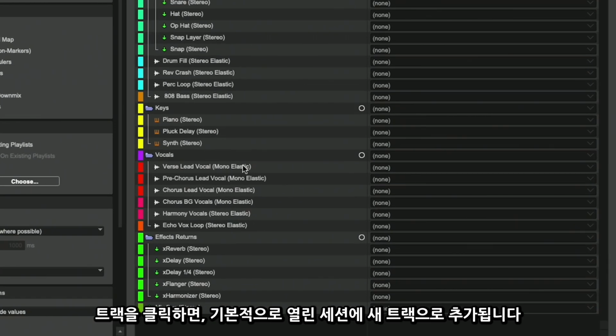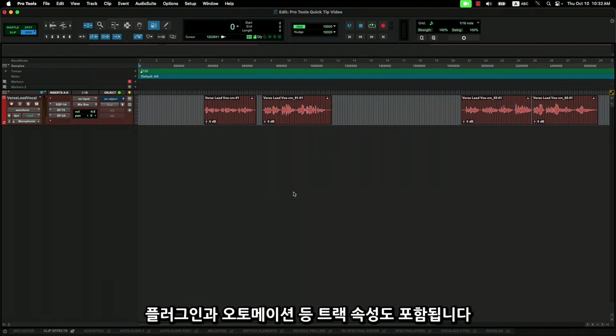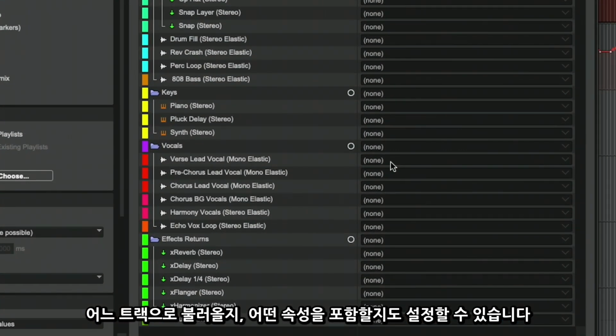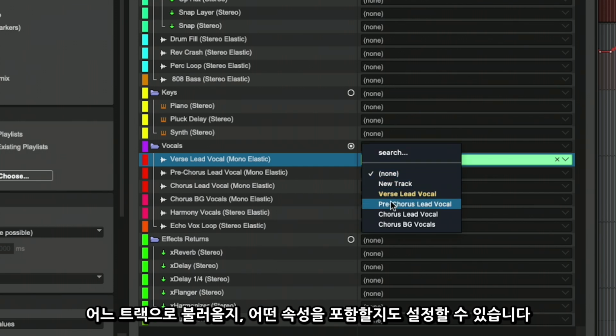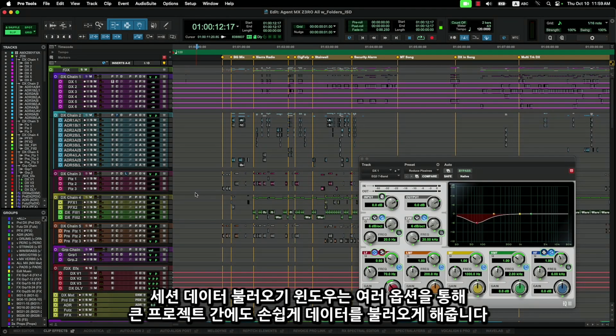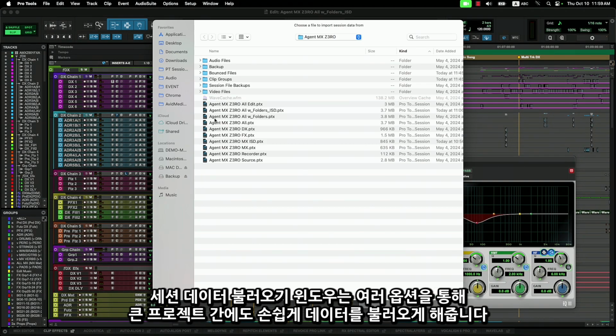By default, clicking a track will select it to be added to your open session as a new track, which will include the track's contents and attributes like plugins and automation. You can also transfer a track's data to a specific existing track in your session and be selective about which attributes are included. Let's look at some more options in the Import Session Data window and ways to manage complex transfers between large projects.